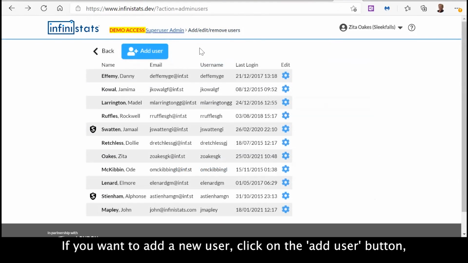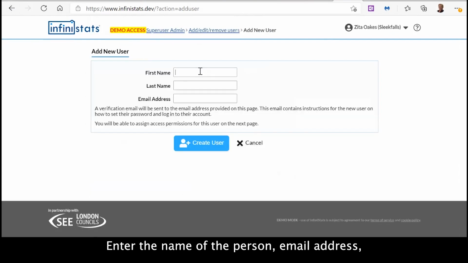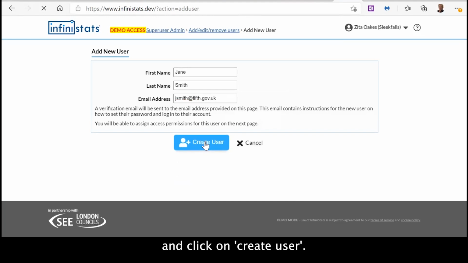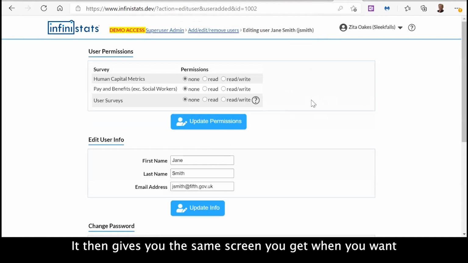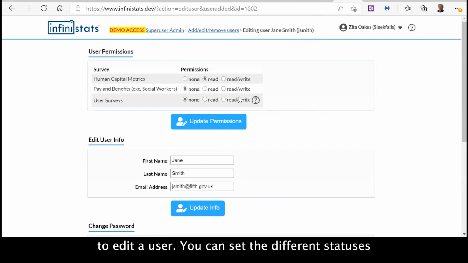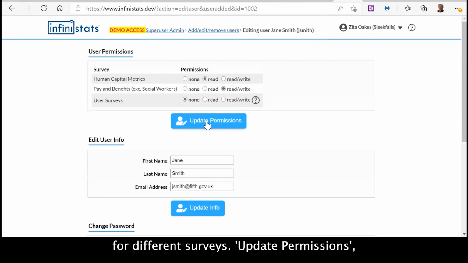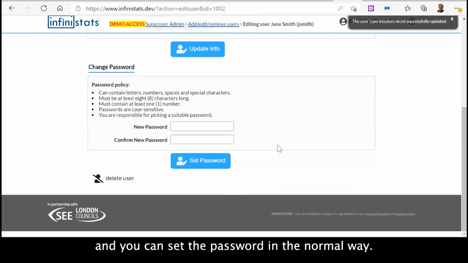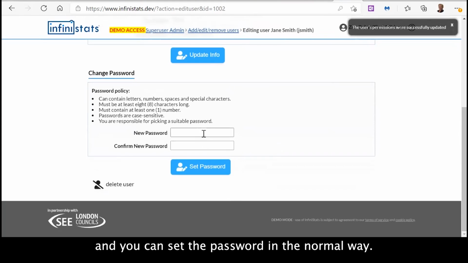If you want to add a new user, click on the Add User button, enter the name of the person, email address, and click on Create User. It then gives you the same screen as you will get when you want to edit a user. You can set the different statuses for the different services, update permissions, and you can set the password in the normal way.